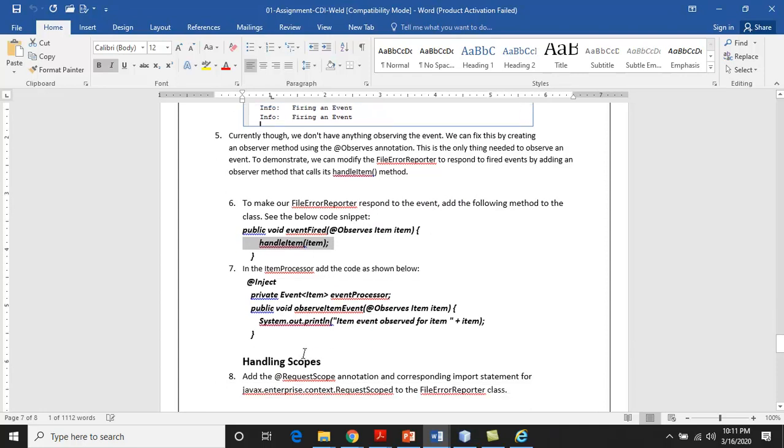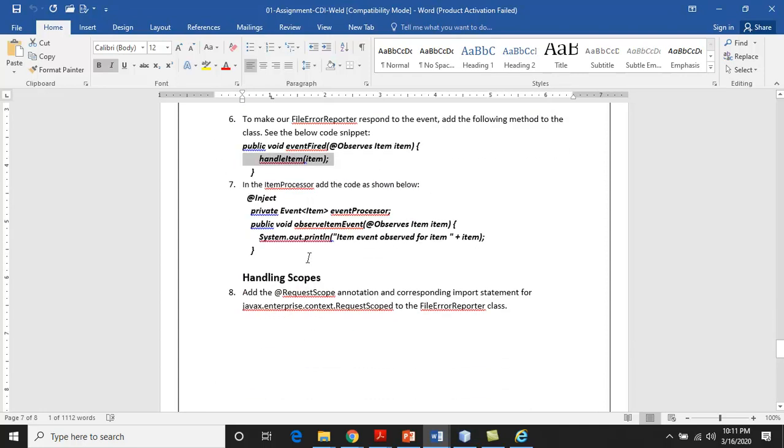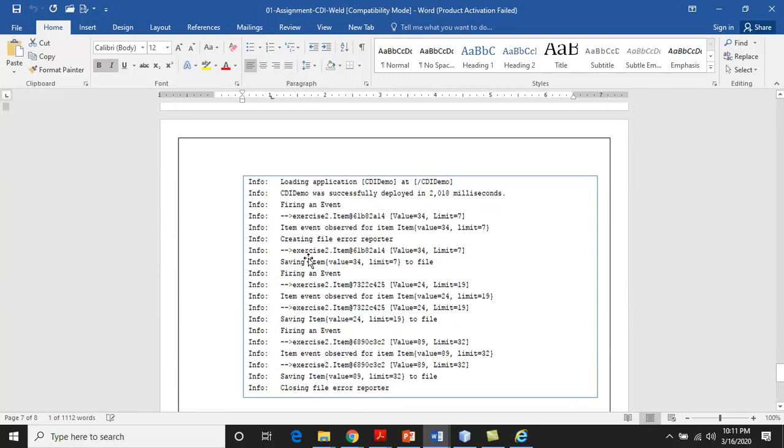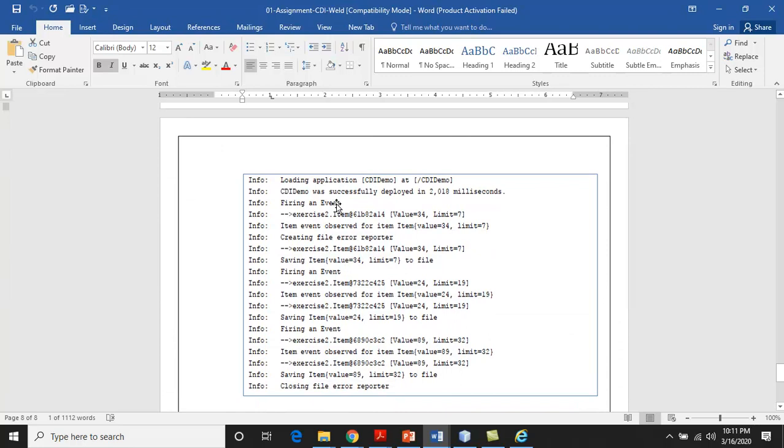Okay, so this is the basic demonstration for firing the events which we have discussed. So the output will be like this. Whenever it fires an event, it will invoke the business logic. This is like the event from the file error report when the value is less than or some condition is satisfied. So now it is saving the item lastly to the file and closing. These are the events. Whenever the event is fired, the message is printed onto your console.